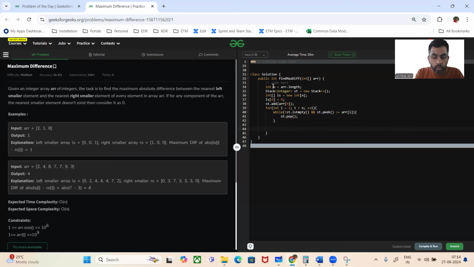Okay. And then ls of i. We're going to check if st is empty. If we didn't find any smaller element on the left side, then we'll assign 0 to that particular position. Else, we are going to assign st.peek, the top of the stack.